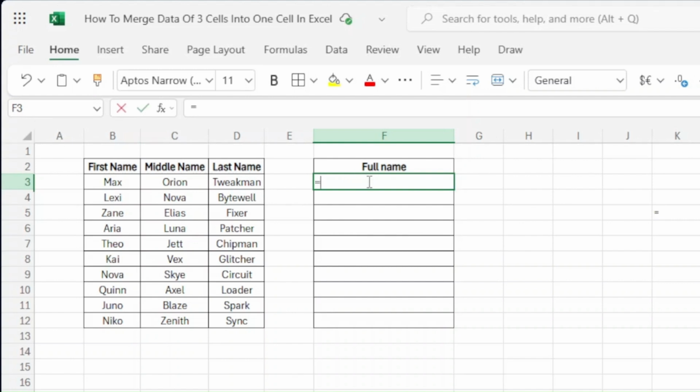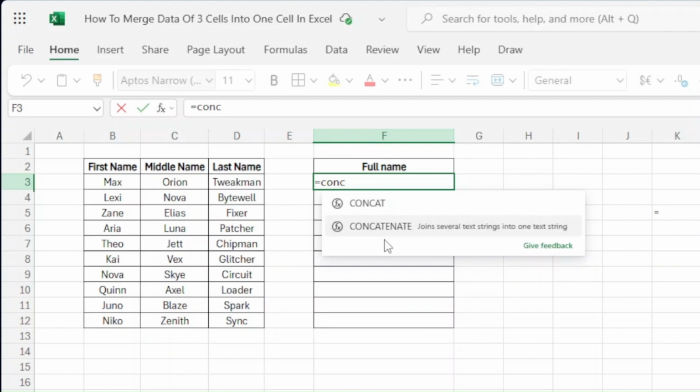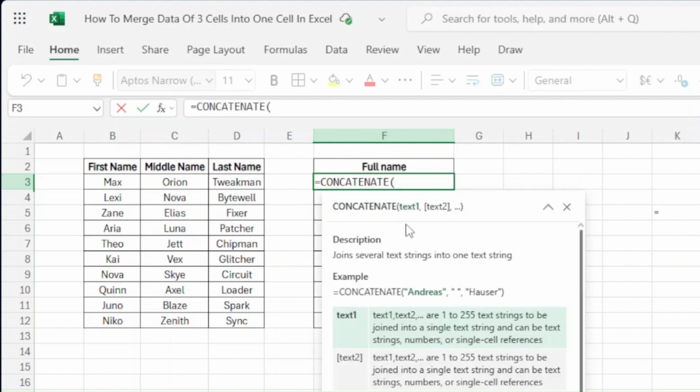So I'll click the equal icon and then I will type down concatenate. If I type down concatenate, as you can see, I didn't have to type down the full name. So here is the concatenate. I will select this option.